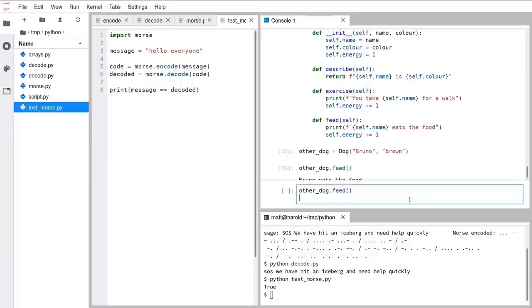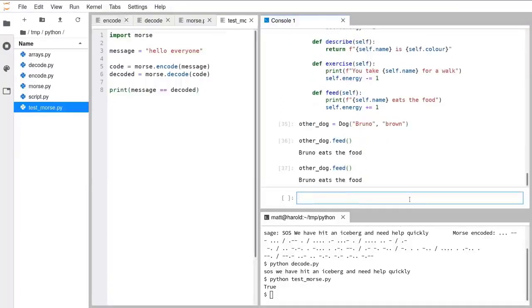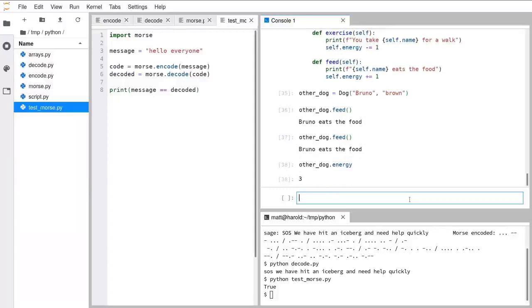We can do it again, and it eats the food again, so that if we look at other dog dot energy, the energy is now 3. So it's a dog with an infinite appetite, which will accrue an infinite amount of energy. But such is life when you're simulating things on the computer.